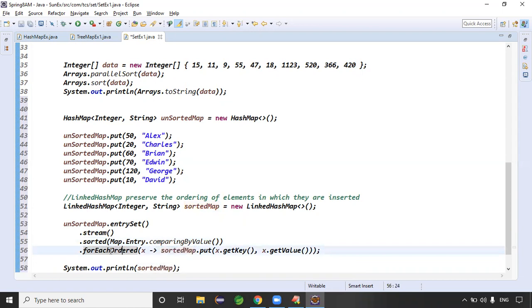forEachOrdered, you can just place the cursor here, then it shows it like in the documentation. For forEachOrdered, you got the clarity, right? x is every object in entry format. x is like the first entry. Sorted map, this is the linked hash map we are taking, right? The sorted map's put method. The put method we are calling with key comma value, right? Put is expecting two arguments, key comma value.